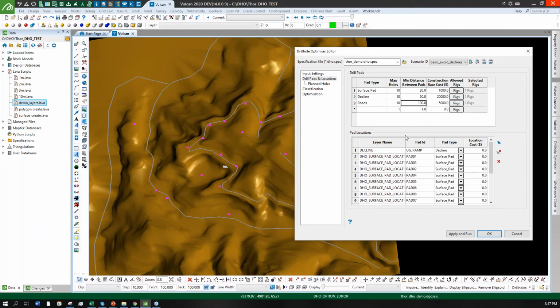Once you have these defined, then you can pick and choose what layers to load that can be used for pad locations. You also have an option to apply an additional location cost. For example, if you're using active haul roads, you might apply a location cost to those roads because they are in areas of high traffic. The location cost can act as a penalizer cost to make it look less desirable to the optimizer.